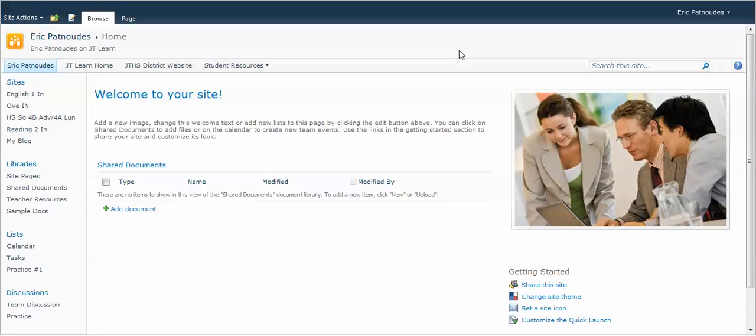Hi, this is a tutorial on how to add a calendar to your web page in JT Learn. First, we need to decide where you want to locate the calendar. Come over here to the left-hand side under Sites and you'll see your classes. I'm going to select English 1.